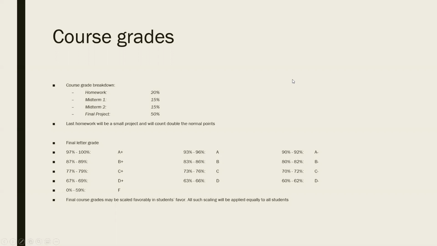So what I'm going to do at the end of the semester is that, if the class average is below that 80% for the B minus, I'm going to add a flat amount of points to everyone's grade such that the class average is that 80%. So on average, people pass the class.